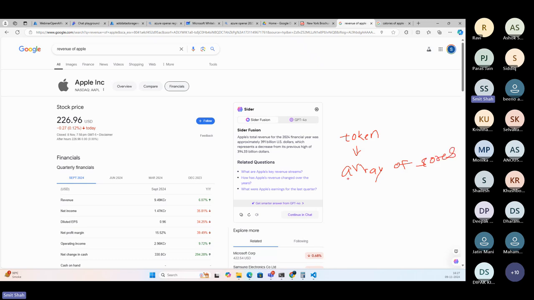Okay, it gives an array of scores, or a vector of scores. How it does it, that's a separate topic. But what it does is it gives a score for every token. The idea is that tokens that are similar to one another will have a similar array of scores. So for different fields, scores will be applied.